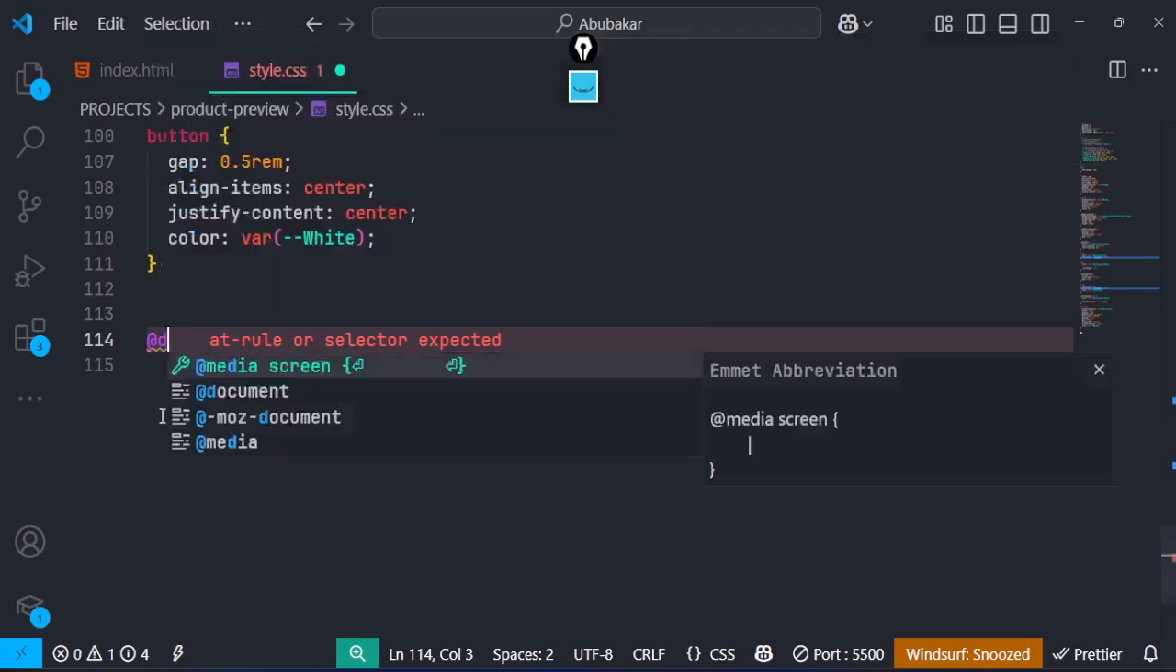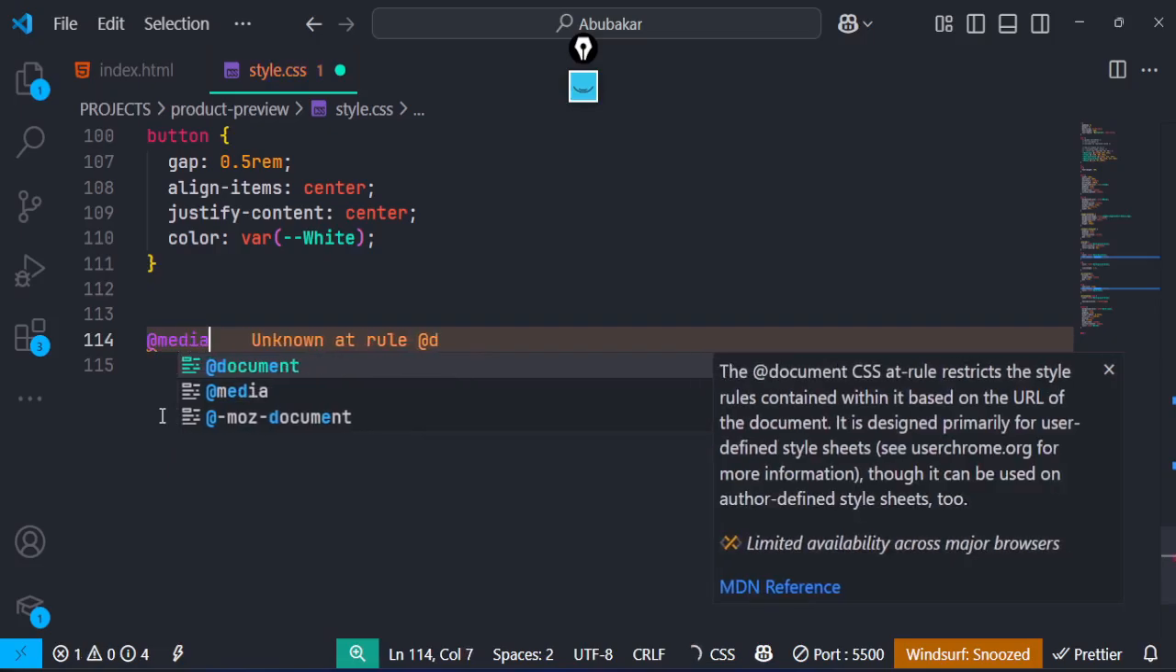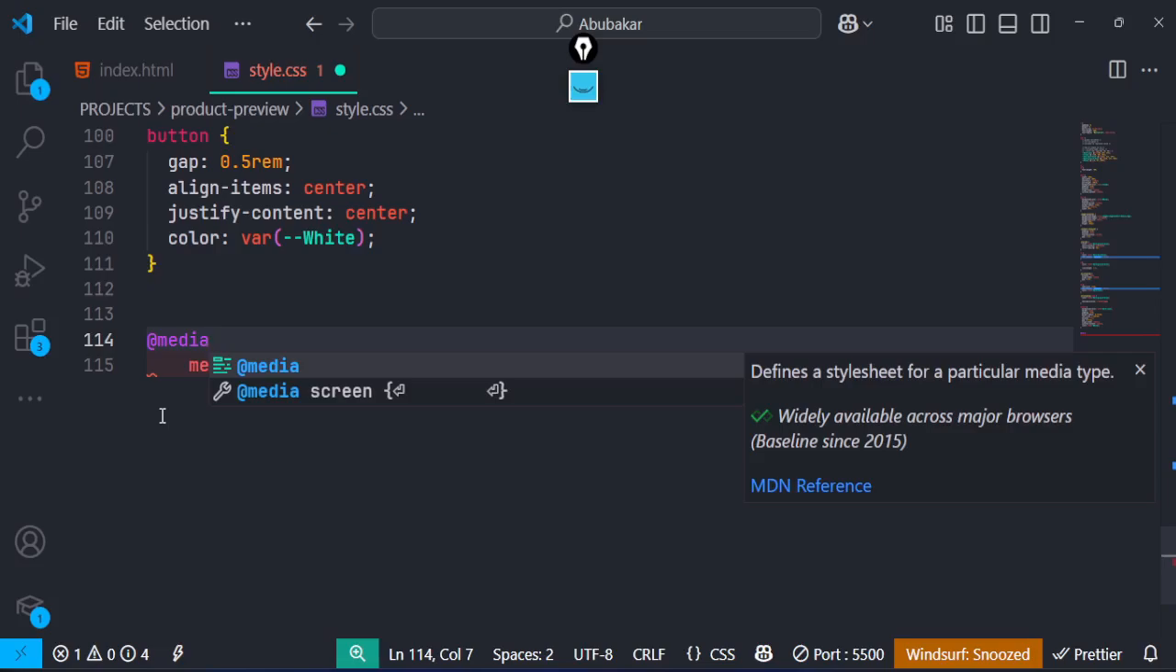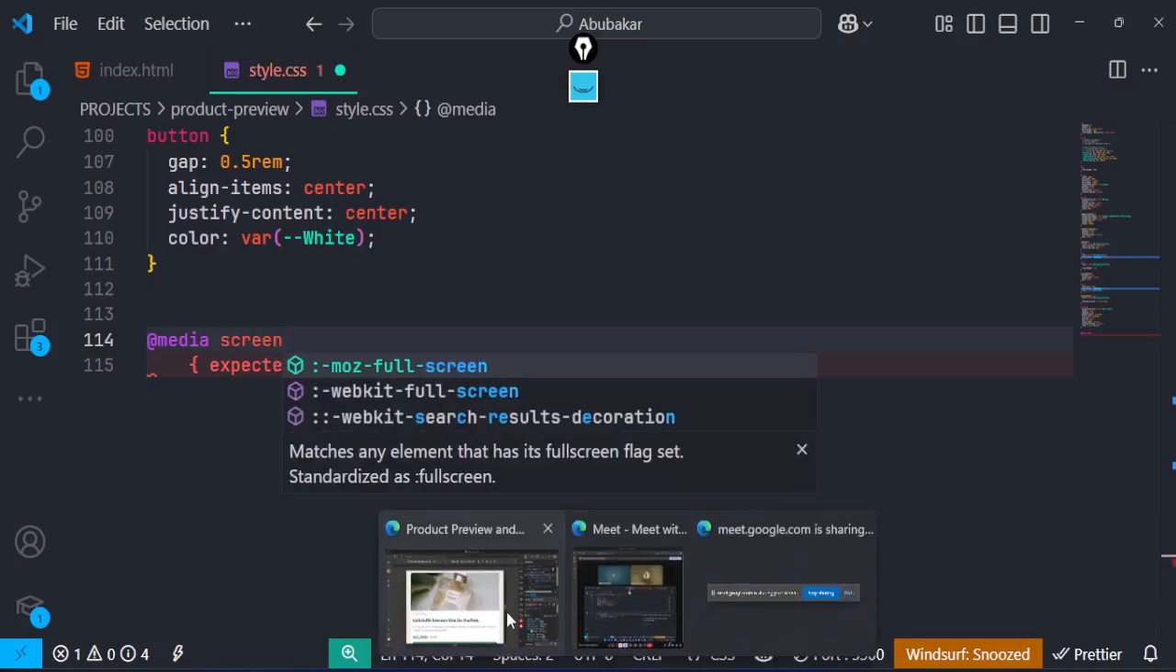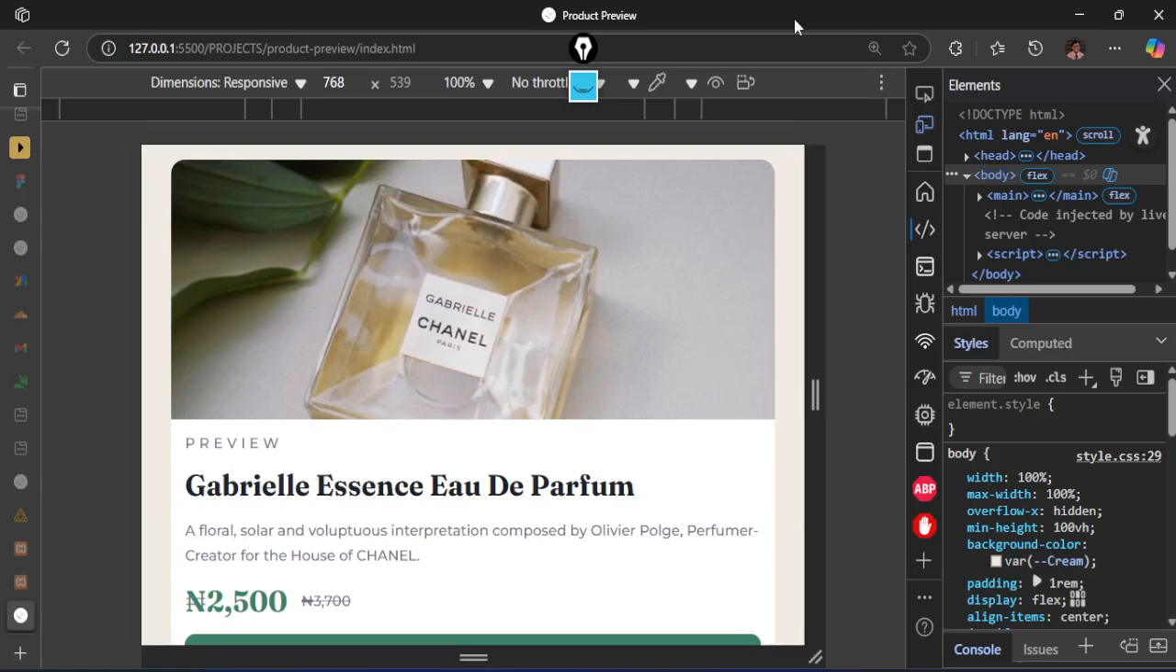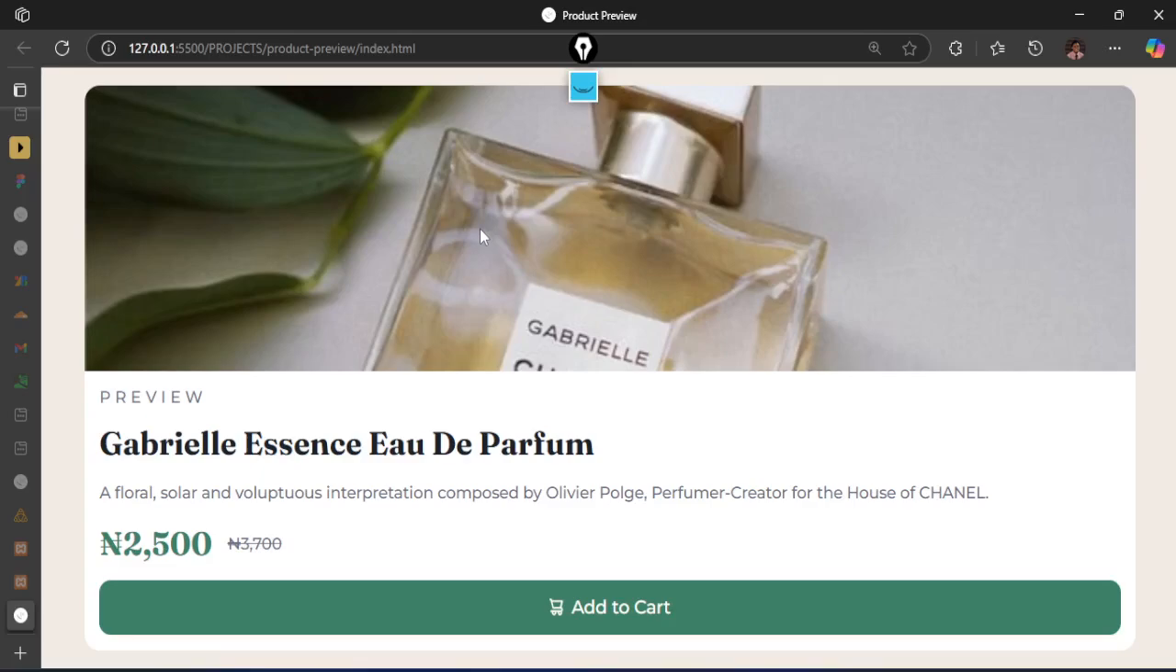This media is what you can use to apply your style based on the media that the user is using to view your site. We have two major types of media. We have screen, which is what you are seeing right now. This is the media for screen, which is what the user will be using to view your site. But apart from that, we have the print media, which is what you are going to see anytime you want to print something from the site.